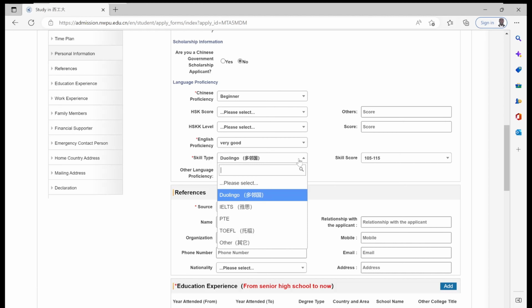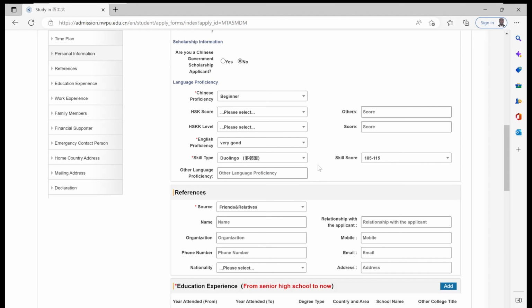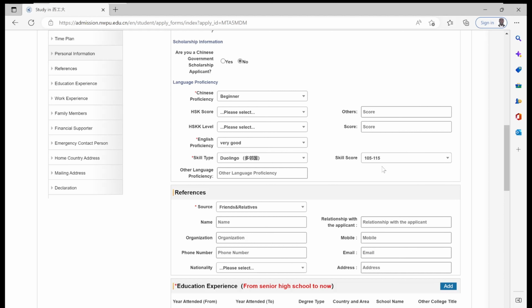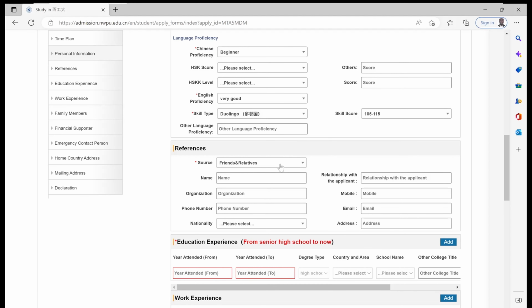My skill type, if it's either you have Duolingo, IELTS, TOEFL, and all the other proficiency exams, certificates accepted by NPU, you can go to the official website for more information. So Duolingo, yes, my score is between 105 and 115. If there are other language proficiencies like French, Arabic that you have taken a standard exam for, you can put it here also. In this case, this does not apply to me.